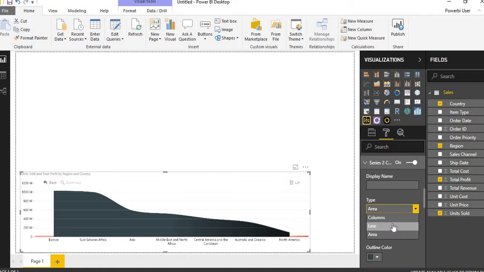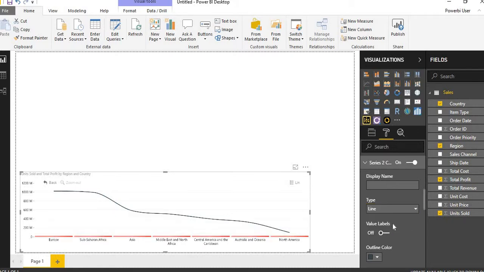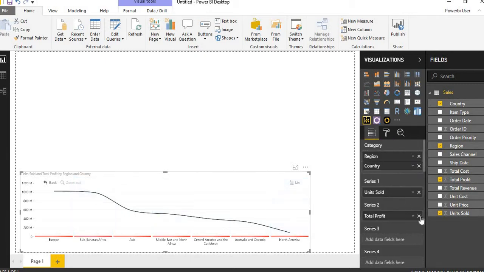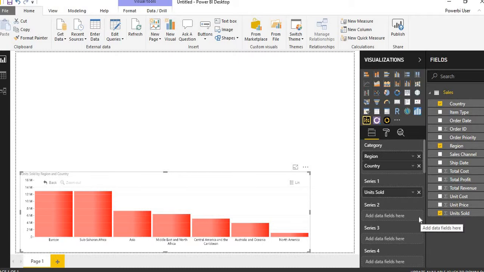If I change it to a line, two sets of metrics exist, as you can see. One is the units sold, that is in red, and then the total profit, that is the line basically I'm talking about. Although the figure is much higher, that is the reason the bar charts are appearing very small, right? But again, different sets of metrics in the same bar chart we can display.